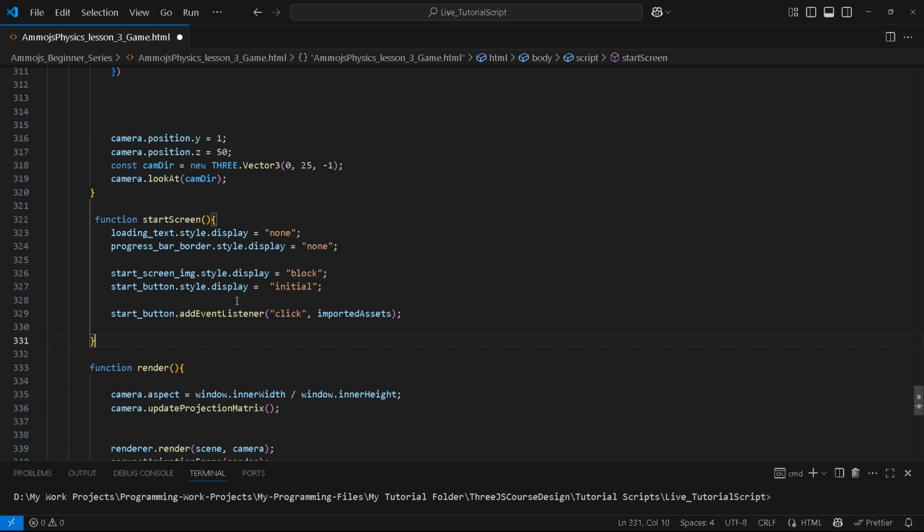So all we're going to be doing is just setting display to none for loading text and for the progress bar. And now here we're going to set the display to block for our screen image, and we're going to set the start button's display to initial. So this is going to make them visible. In CSS, when you set your display to none, it removes the element. So it is not rendered, but it is also not in there. If you just turn off the visibility, it is still there. It will still take up space on the screen. So this is the reason why I'm using display, because when you have display, then it will completely remove it.